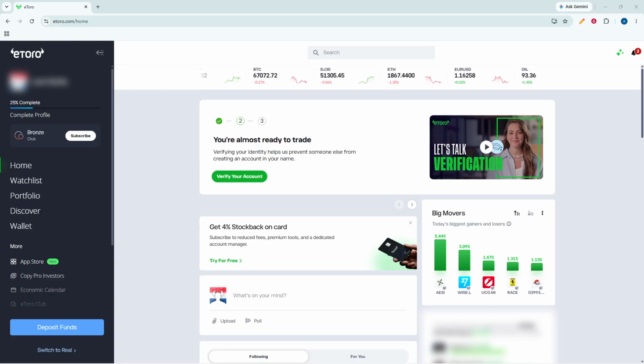In today's video, I'm going to teach you how to find eToro tax documents and statements. To get started, sign in to your eToro account. Make sure you're logged into the correct account before continuing, especially if you manage more than one profile or device. Once you're in, you'll be able to access the settings area where your account documents are stored.